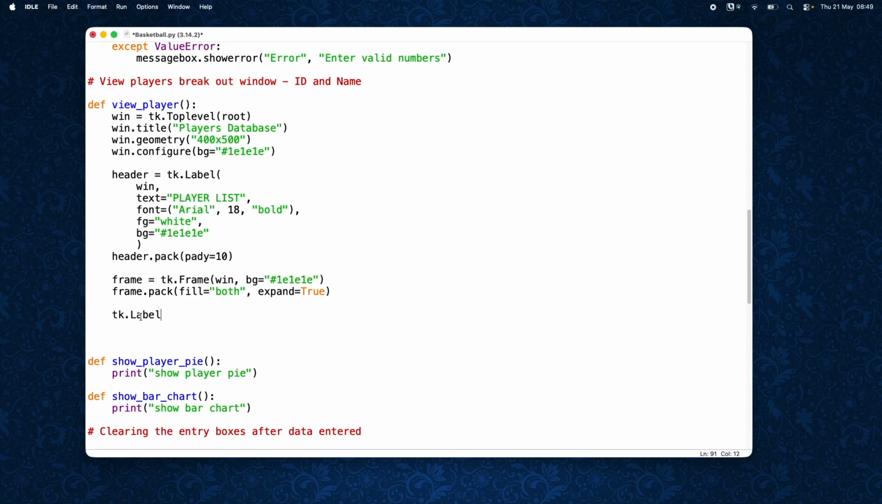tk.label, so remember we're creating a label. We're going to put this inside the frame, so we're not putting this inside the window, we're actually putting this inside the frame, right? So this is a little bit different. We're going to give it the text, and the text is going to be ID, the player ID. Let's give it some more information here. Again, we're getting a little bit into styling here, but that's okay. Width of 10. Foreground, let's make the writing yellow because we've got a black background, right? So let's make the writing yellow, and let's keep the background black.